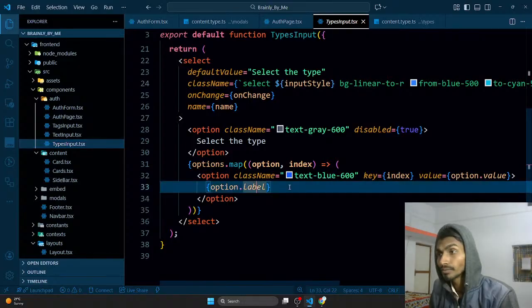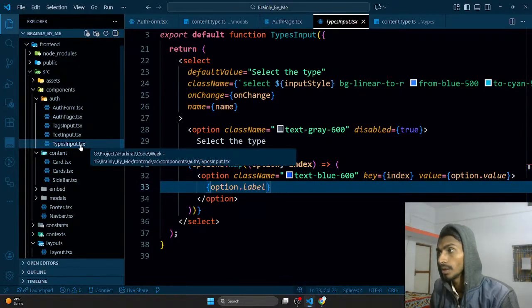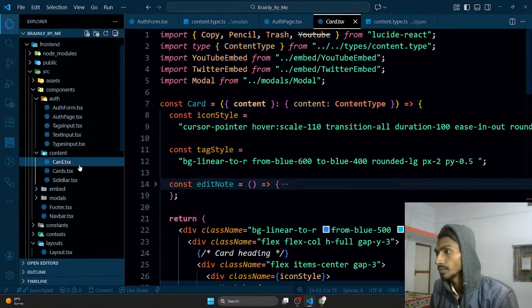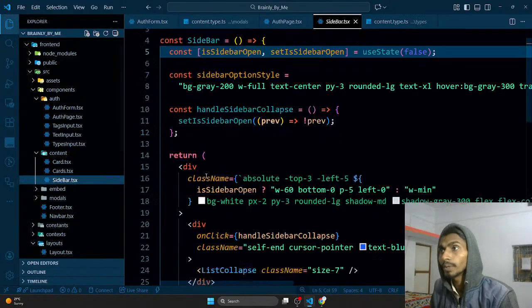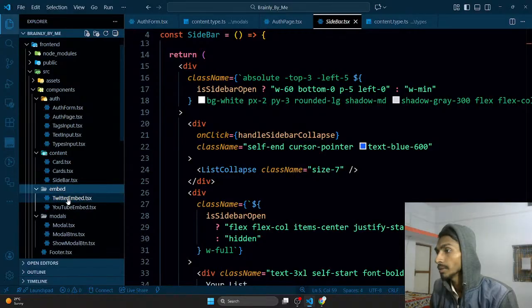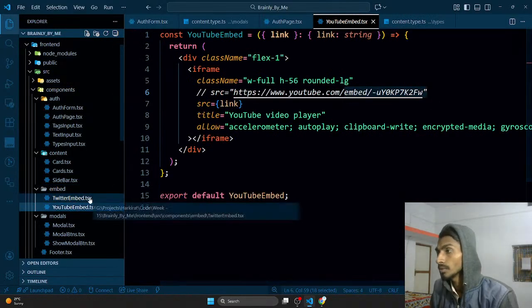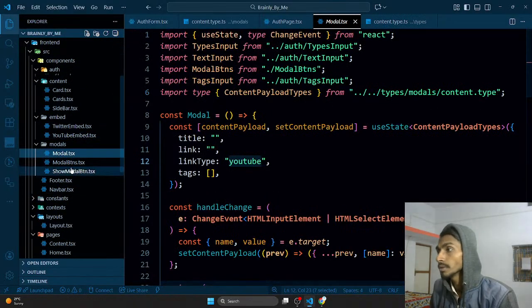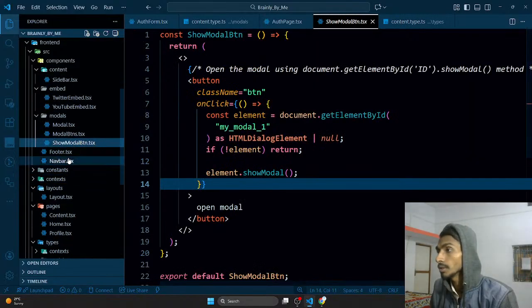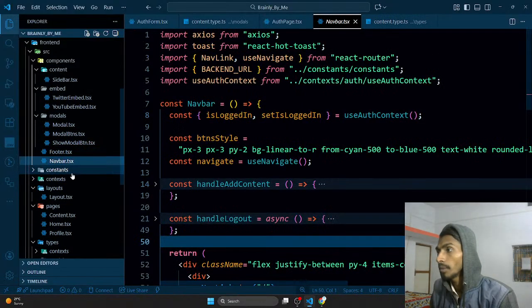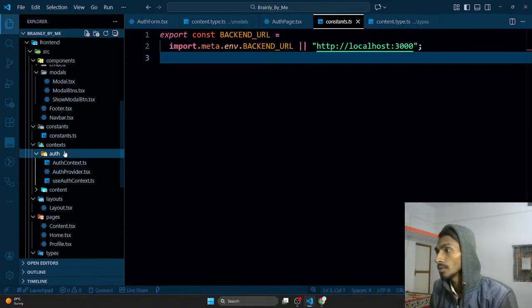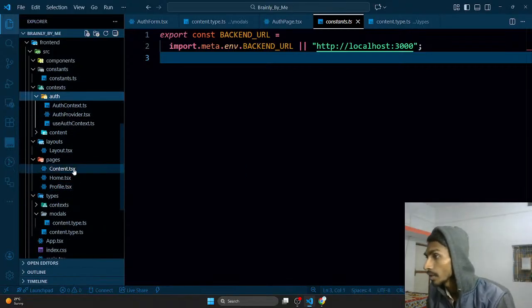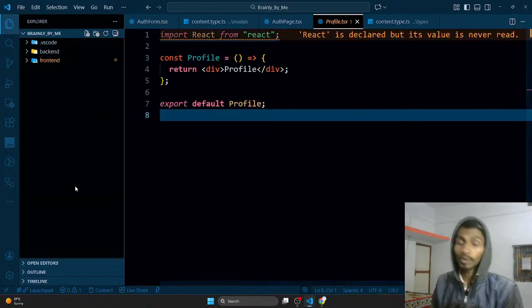And text input, types input, that's fine. Card.tsx, cards.tsx, sidebar, any problem? No problem. The embeds that I have created, nothing as such. Models, model buttons, and show model, nothing. Footer, navbar, constants, auth. Okay, these are the contents. I will not have any issue over there. Things seem to be alright.